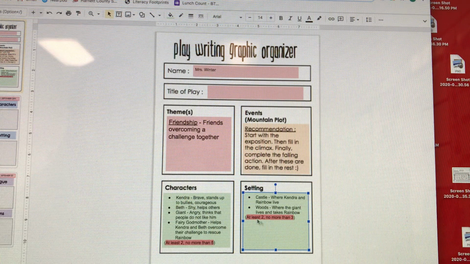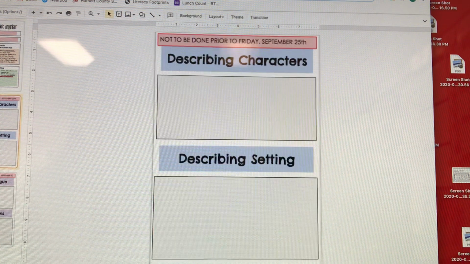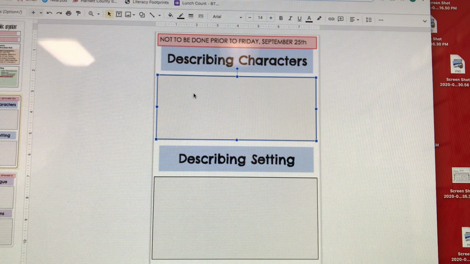And then with our setting, again, at least 2 settings, no more than 3. They don't have to be elaborate. It can be the river, it can be the ocean, it could be the sky, it could be a house. Just make sure we have at least 2 so we can add those into our plays. All right, boys and girls, so today we're going to work on describing our characters and describing our setting. So this is where a lot more information needs to come in.